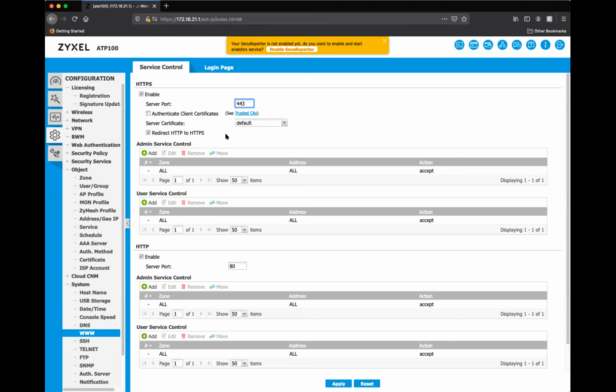Now, you do have the ability to come in here to the admin service control, and you can set up a policy that only allows access from a specific IP address. Say if you're only accessing a business class firewall that's installed at someone else's location from your own home, you can put your own IP address in here to lock it down so that you only have access from that machine and that IP address. However, for best practices, we suggest that you do not leave your ports open.